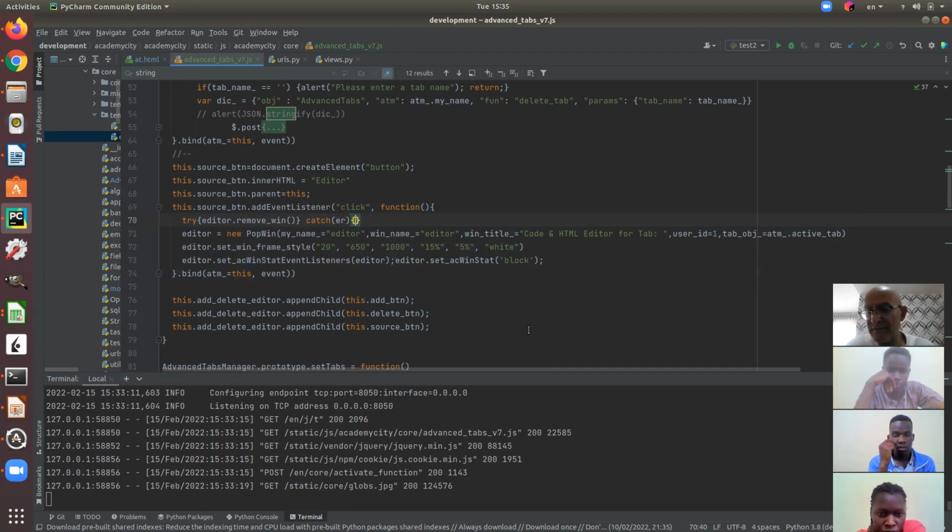You got it? And now we'll see what this remove editor means. It just removes the editor. The reason I'm doing it: when I click on this button, pay attention, I'm transferring a tab object. You got it? Yes. And who is the tab that I want this editor to work on? It's the active tab.